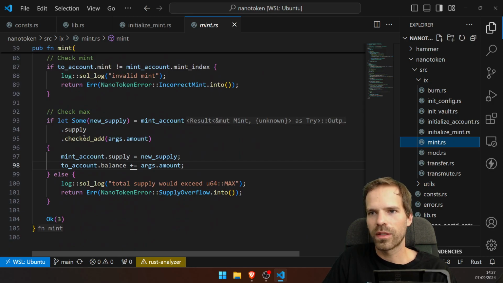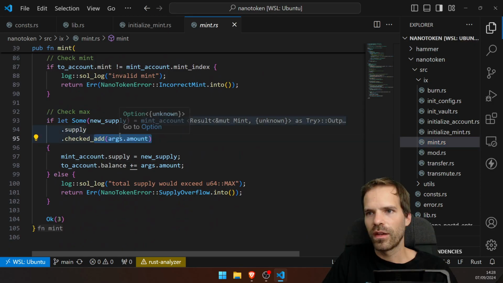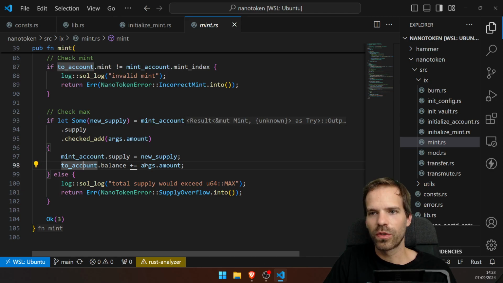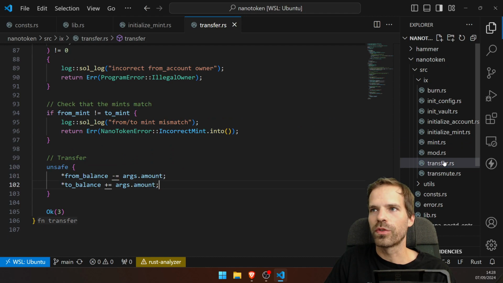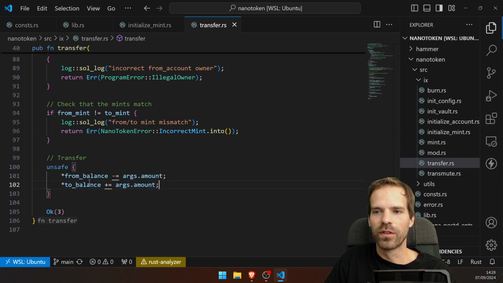There. Mint account, supply, checked add. If we can add that to the supply of the mint account, then it's fine. Then we add it to the token balance as well. But otherwise, the total supply would exceed the maximum. That's what this checked add checks. So then we're safe that we also in the transfer will never overflow those values. Okay, good. Yeah, I mean, nice implementation.